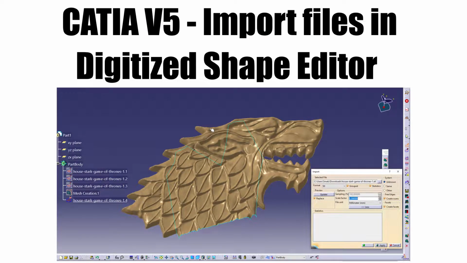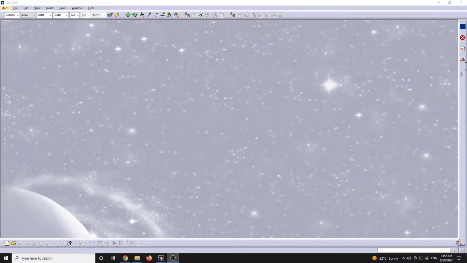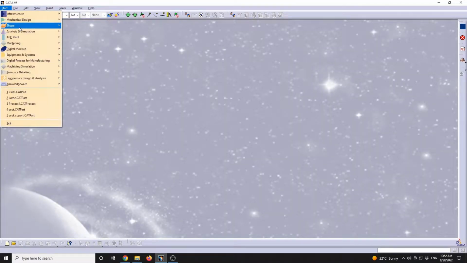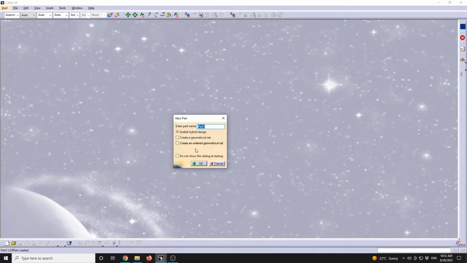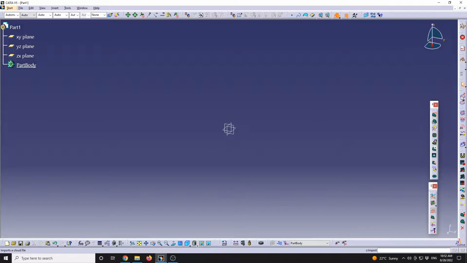Catia V5 import files in Digitized Shape Editor. Okay, so I'm going to start the workbench Digitized Shape Editor, and I want to discuss various aspects regarding the import tool over here.